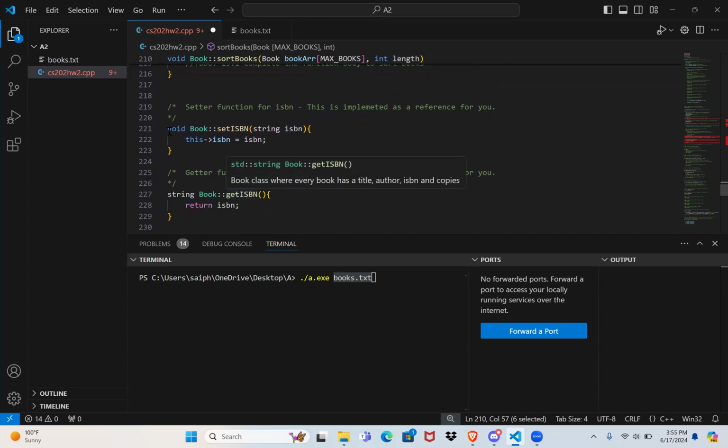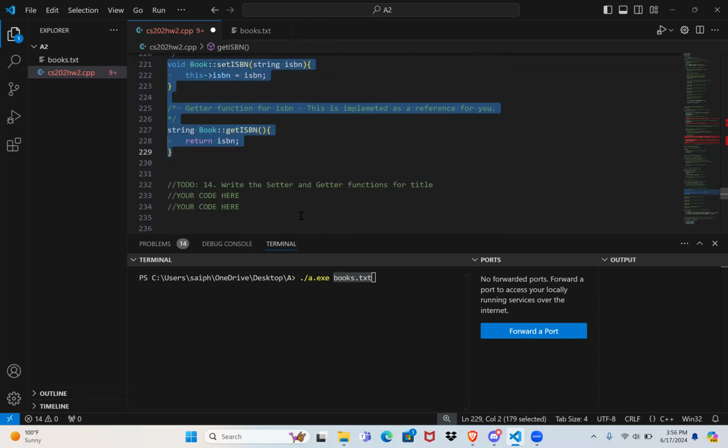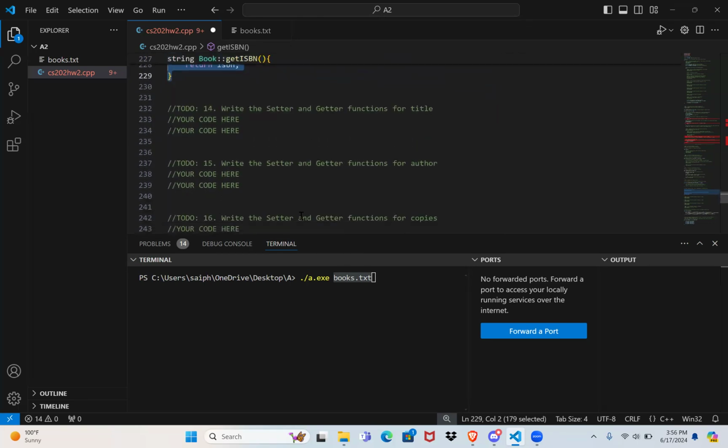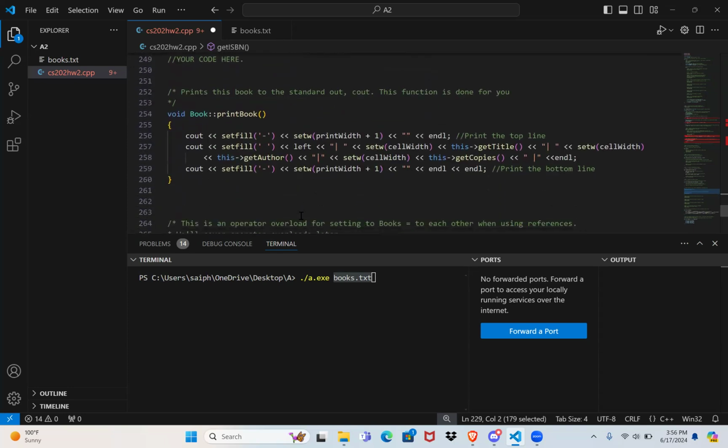And then I've provided a couple of setters and getters for you as a reference. So for ISBN, I've provided a setter and getter. Your task is to complete the other setter and getter functions. And also remember, in today's class we discussed that even though there is a parameterized constructor, we still need setters and getters because we want to change the value of a variable, we want to update the value of a variable and so on. And at the end, I've also provided a print function, print book.